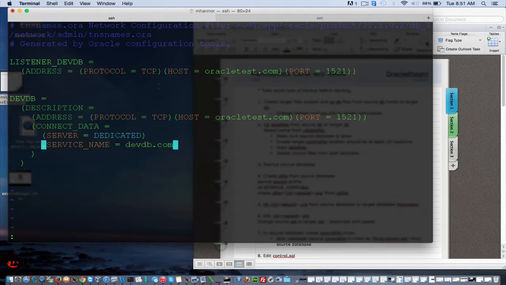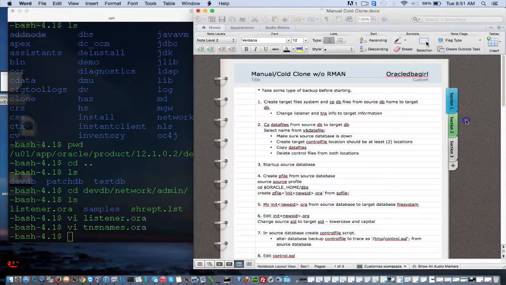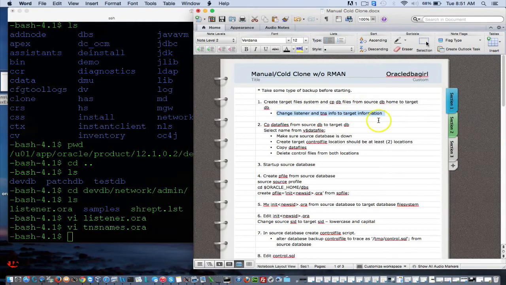Okay, so now we have to change 1521 to 1527. Okay, so that's that. We're gonna write quit. So we just completed this portion. Now we're on number 2. It says copy data files from source database to target database.